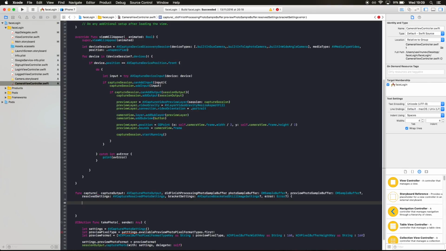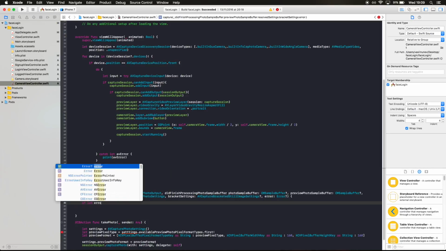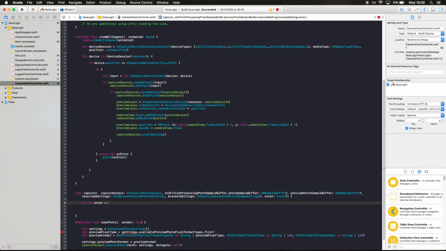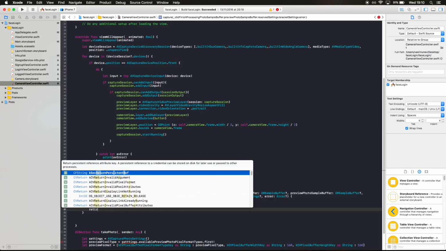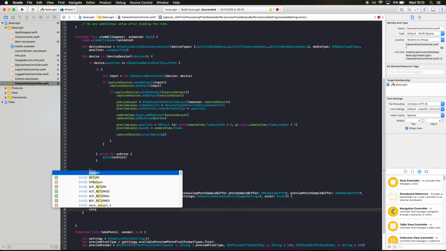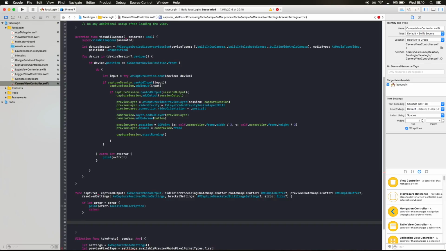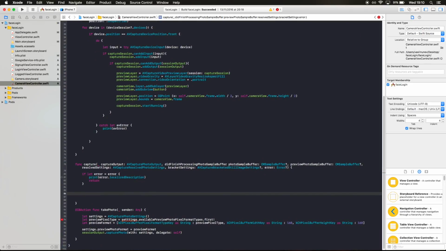So let's check if there's any error. If let error equals error, print the error's localizedDescription, and we want to return if there's any error. Now that we know there are no more errors, we can continue.